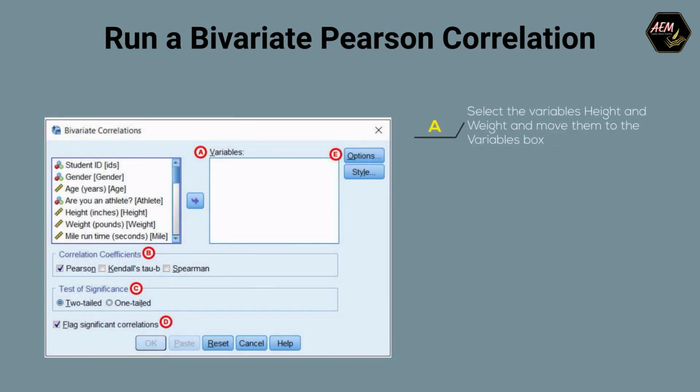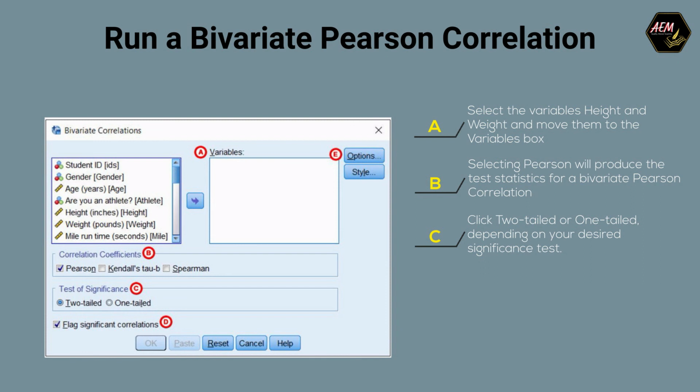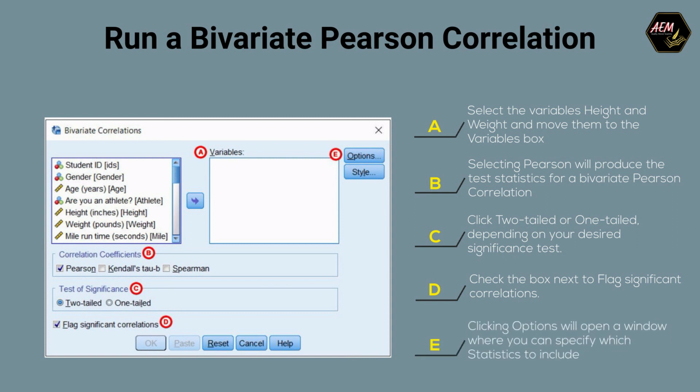To run the bivariate Pearson correlation, click Analyze, Correlate, Bivariate. Select the variables height and weight and move them to the Variables box. In the Correlation Coefficients area, select Pearson. In the Test of Significance area, select your desired significance test, two-tailed or one-tailed. We will select a two-tailed significance test in this example. Check the box next to Flag Significant Correlations. Click OK to run the bivariate Pearson correlation.